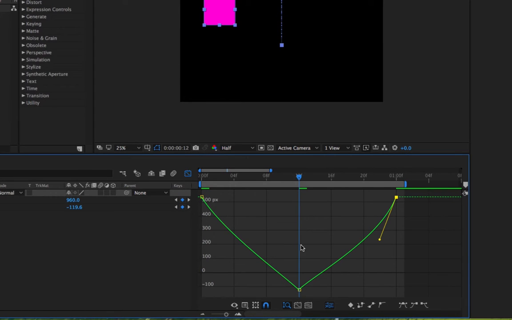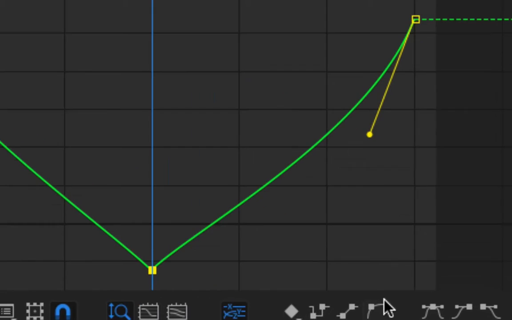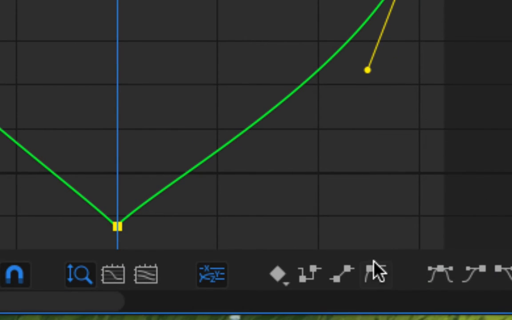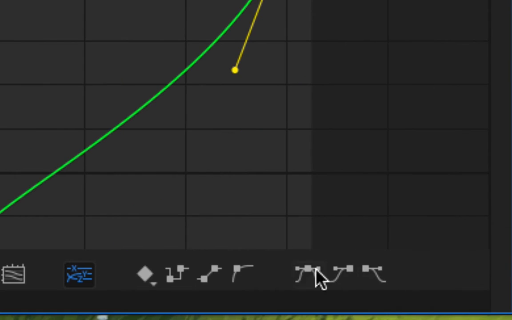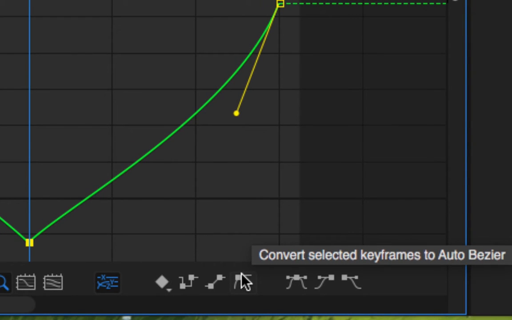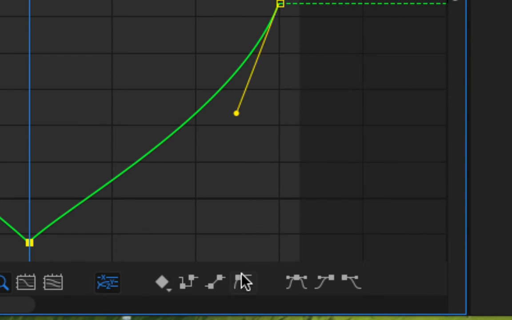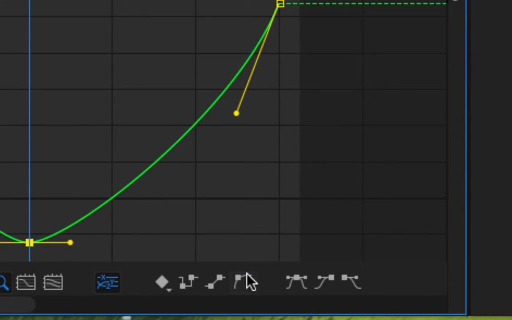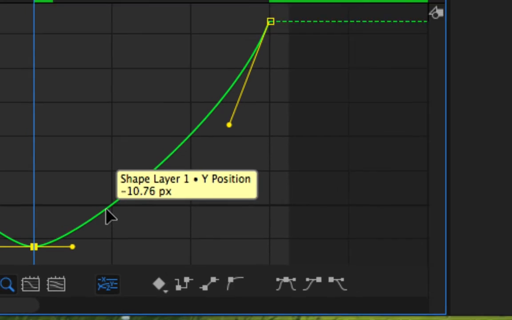So we're going to make our own curve here, and that will change how the box bounces. Click on that high point keyframe there, that one right in the middle. And then you have to select this one here. Convert selected keyframe to auto Bezier. All right, go ahead and write that down. When you click on that, basically it means give me control over this keyframe's curves.